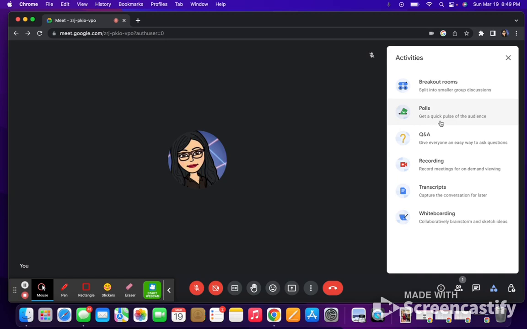Polls, this is a way for you to gauge instruction if you have a quick question and you want students to vote on it, or vice versa if you wanted teachers to vote on something. Question and answer: give everyone an easy way to ask questions. Recording, another option here. Transcripts: capture the conversation for later. And whiteboarding as well. This is very similar to Jamboard.